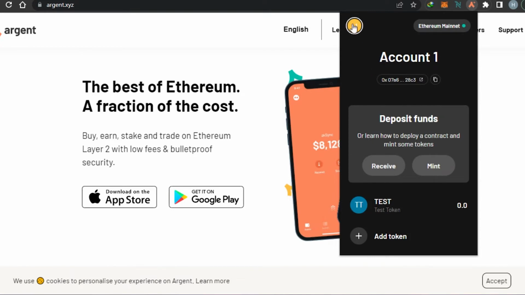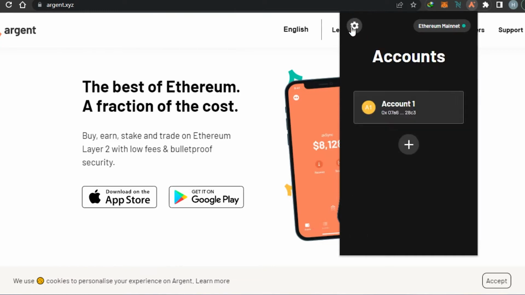This is my account. You can see right here, to edit an account, you simply click right here and you can actually change your account name. For instance, right now it says account 1. I can go ahead and change the name if I want to.